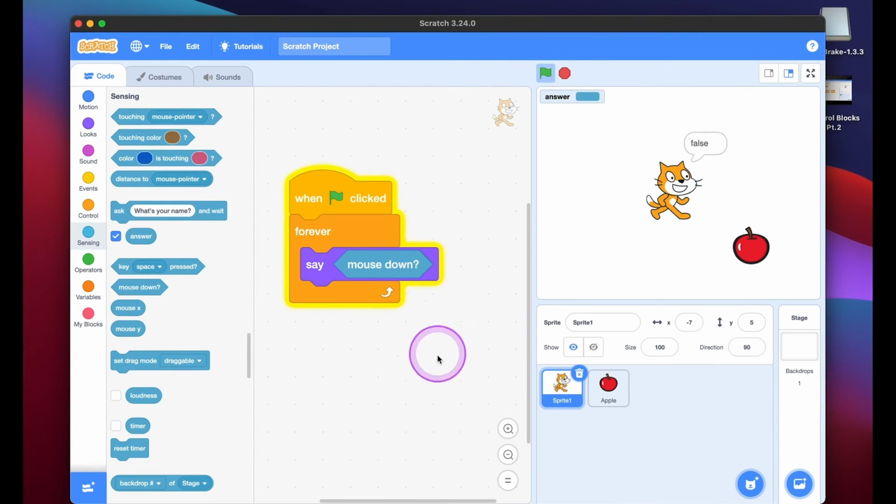Mouse down. Mouse down checks to see if my mouse is down. So when I click on the green flag, it says, no, my mouse is not pressed down. But if I click on it, my mouse is pressed, then it says true.